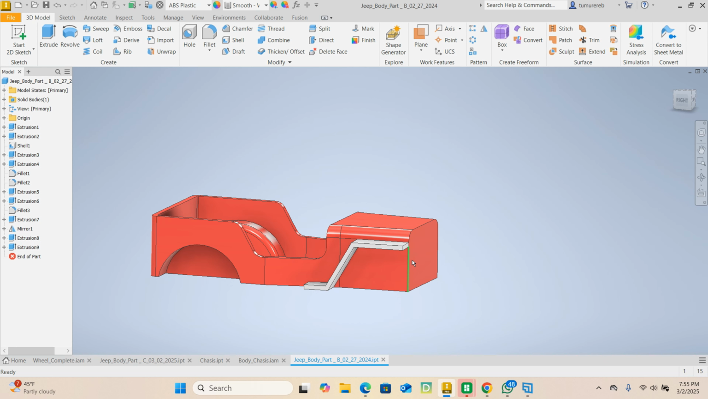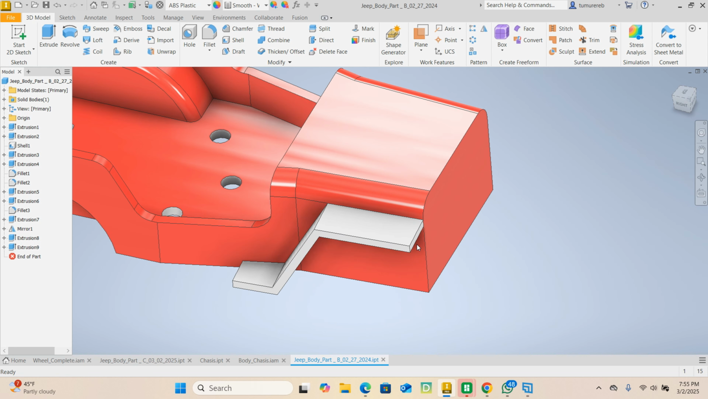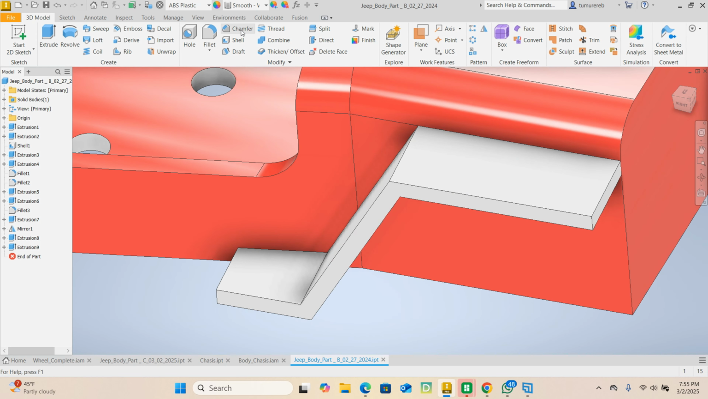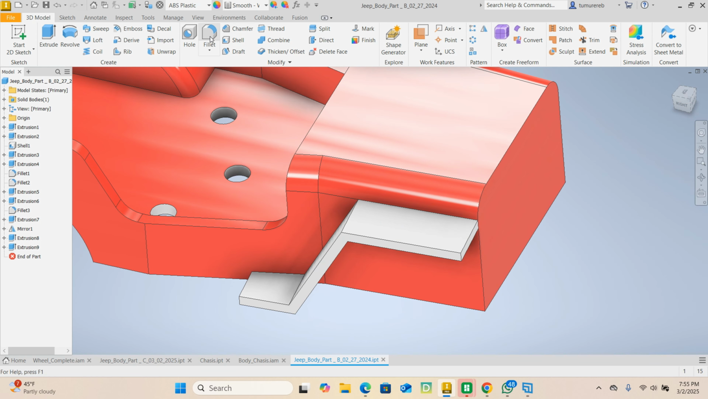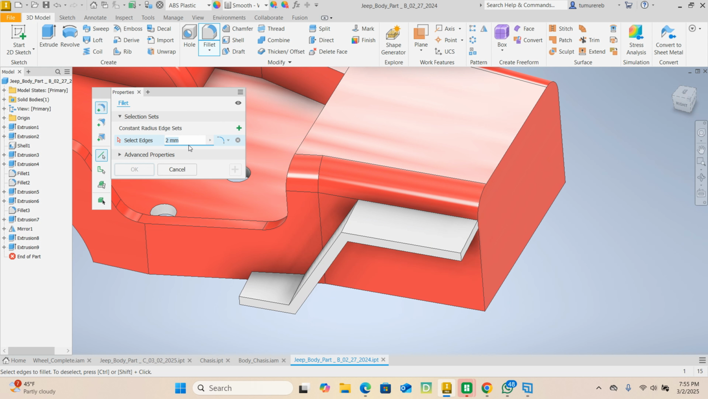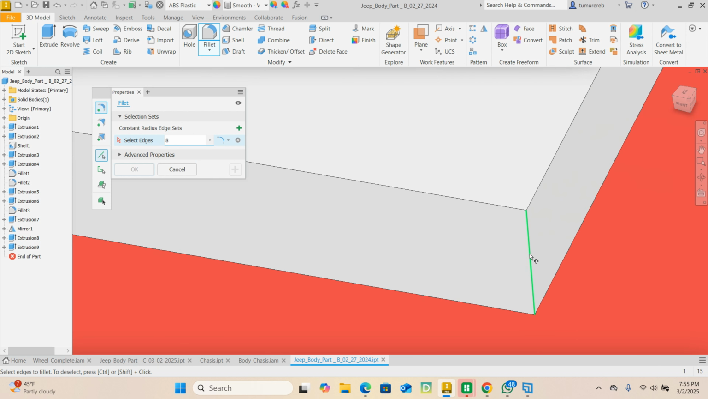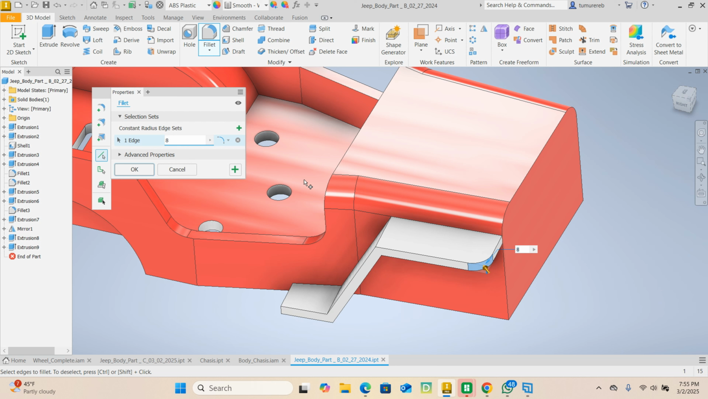Okay, so that's one side of. Alright, now let's go ahead and round these edges. So which command are we going to use? Fillet command. Very good. Now the radius, let's do 8 and come here, select this edge and add.